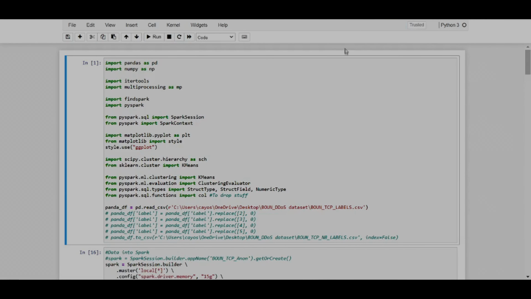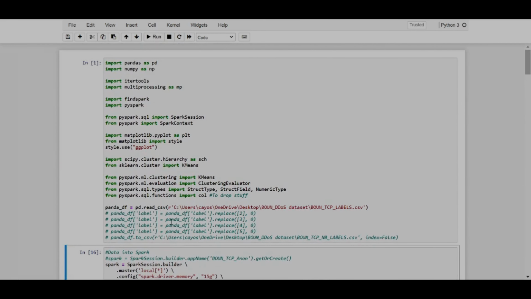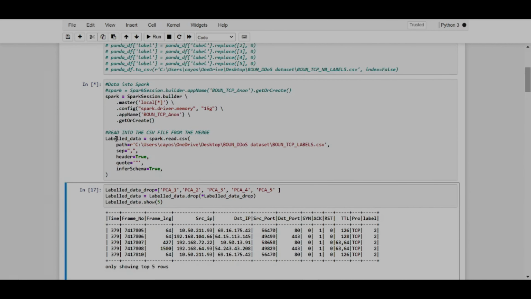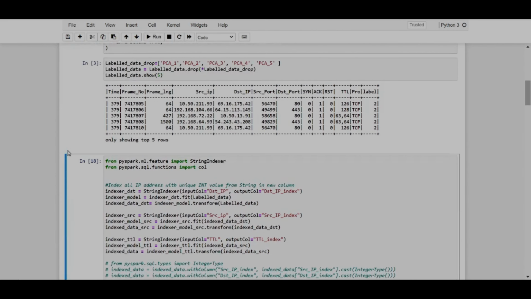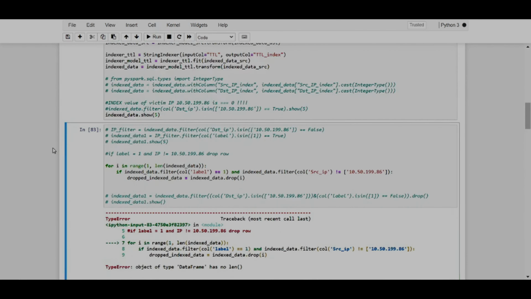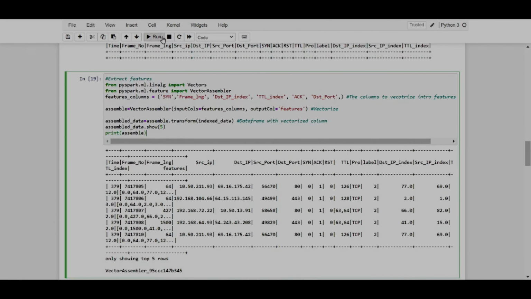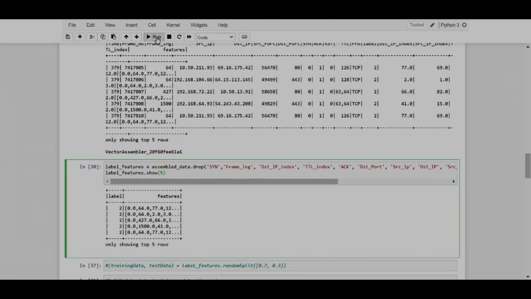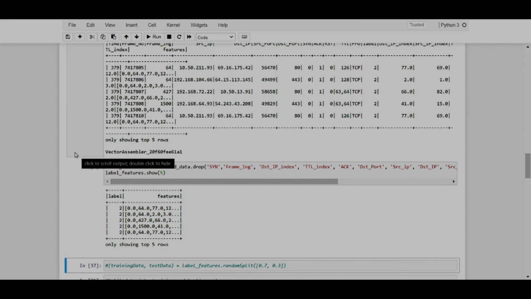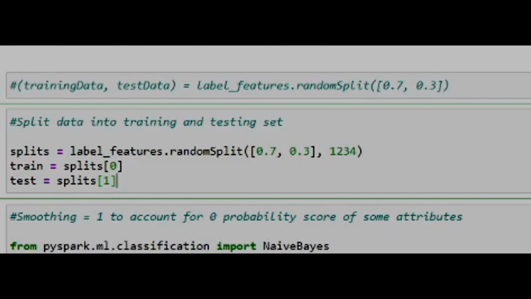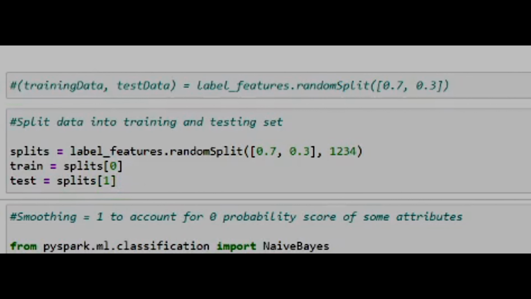So moving on to our classification phase using naive Bayes. Again, we initiate a Spark context and read in the now labeled data from our unsupervised phase, and we drop all of the PCA values because we no longer need those. Again, we're just indexing the strings like IP addresses that we can't process otherwise, and then we're extracting features as a vectorized column. Now we're just going to drop all of the columns that we no longer need, so we're left with the label and the features, and then we're going to split the data set into a training set and a testing set, and the split for that will be 70% and 30%.